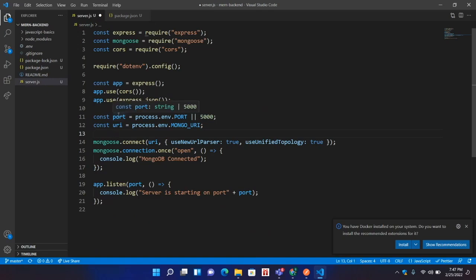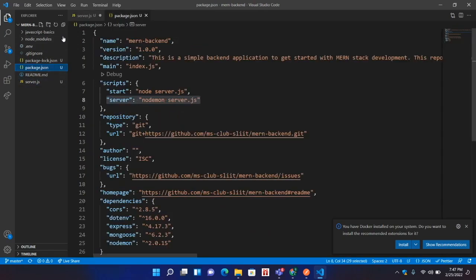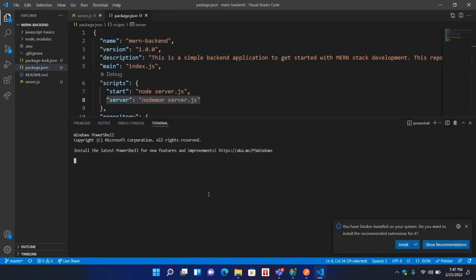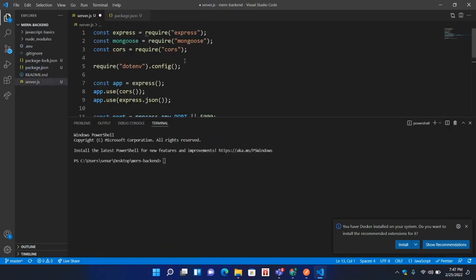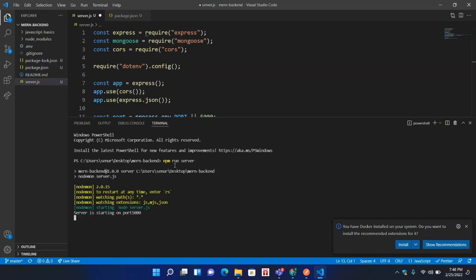So what we are going to do is, if we run this server using nodemon and we make a change, when we save our implementation, it will restart our server automatically. So now I'm going to run this command, npm run server. Okay, so we're starting on port 5000 and MongoDB is connected successfully.